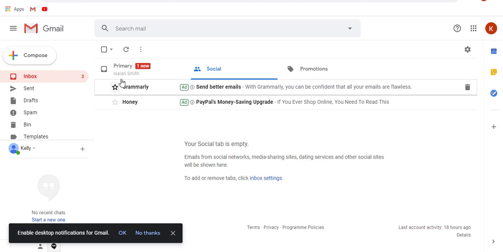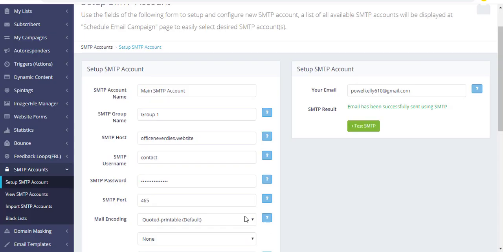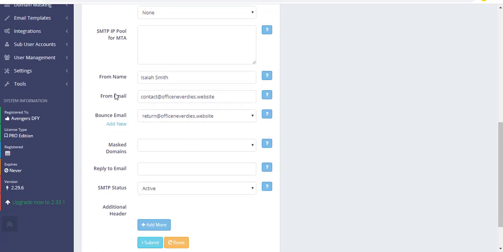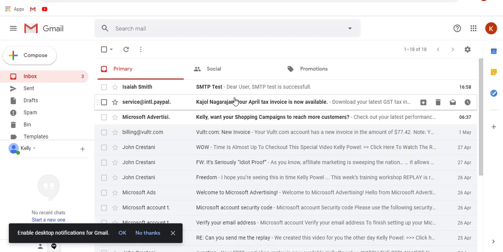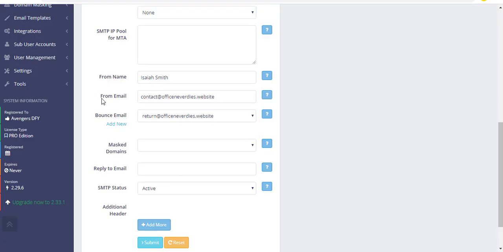And we open this email, and here you can see that the name comes. This is the same name that was entered in the from name. And you can see that this is contact@office never dies dot website, whatever we typed there, mentioned here as the from email.